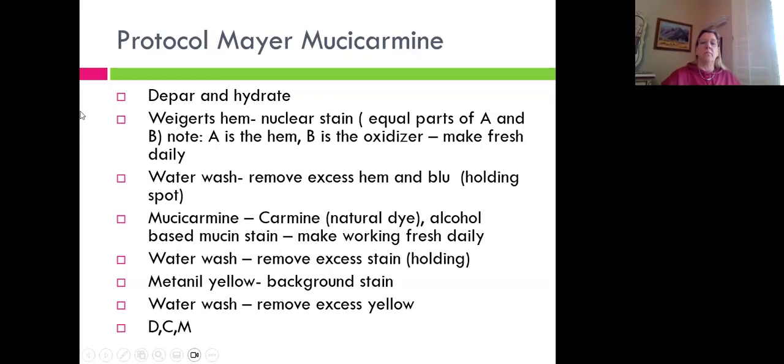So we're going to deparaffinize and hydrate. Then we're going to go into a hematoxylin. This is the first time you guys are going to use Weigert's. So Weigert's is a nuclear stain. Remember, it's that black special stain, nuclear stain. It's equal parts of solution A and B. Please note, I've always been taught that A is the hematoxylin and B is the ferric chloride, which is the oxidizer. And Carson's going to flip-flop that back and forth on you.